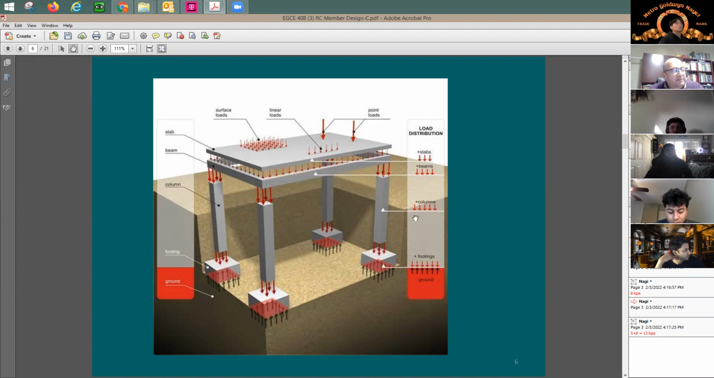For any one of these members, you need to be sure that you have enough strength, and this strength is greater than the demand. Sometimes we call the demand the design loads. And the capacity we call the strength. So strength is equivalent to capacity, demand is equivalent to design loads.